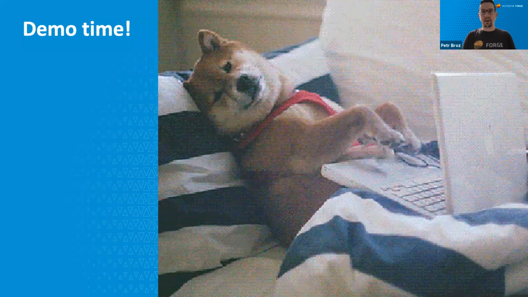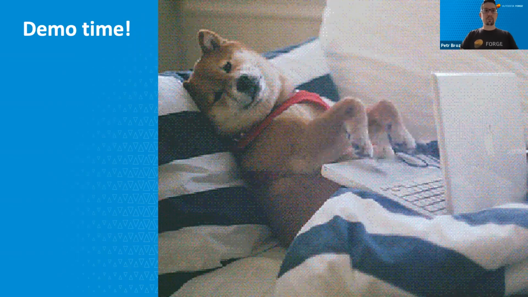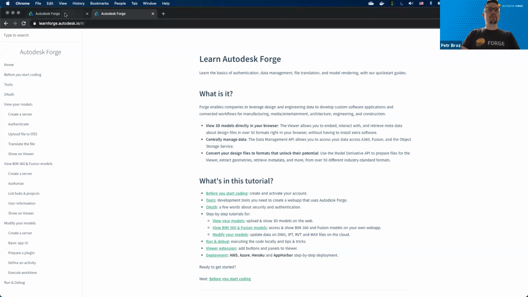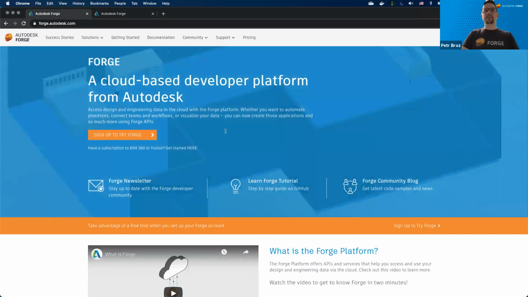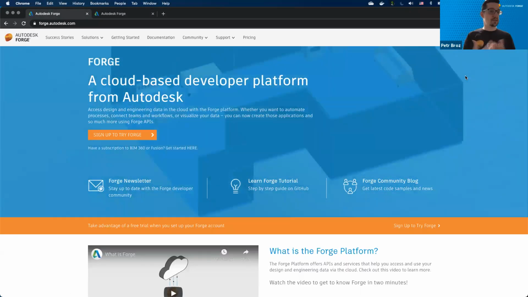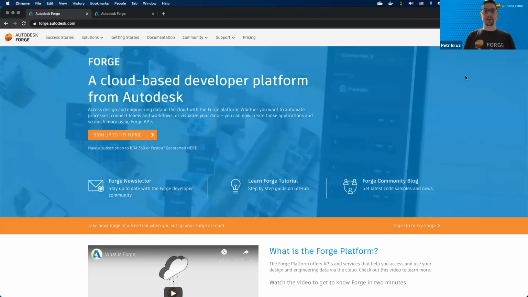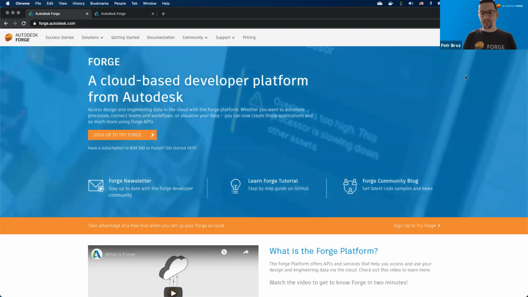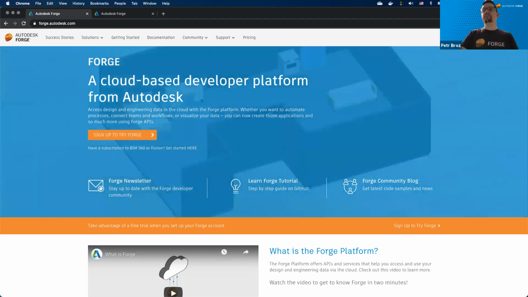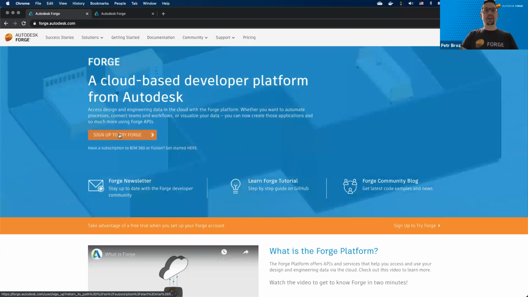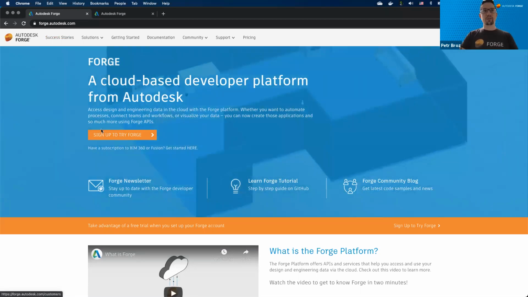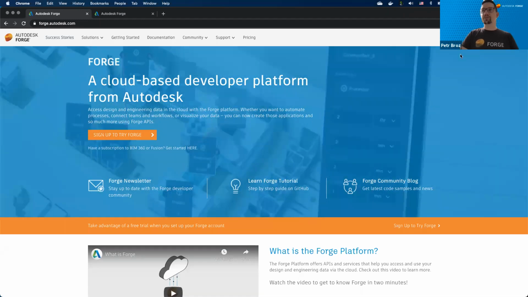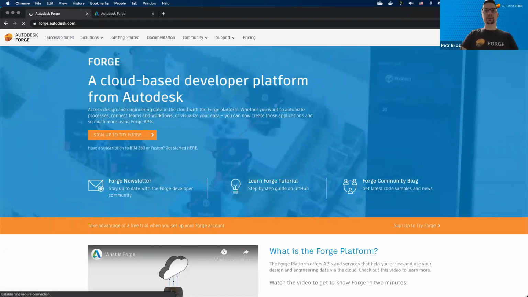All right, time for a demo. So first of all, again, make sure that you have access to the Forge portal and that you have some Forge subscription, for example, the trial subscription. If you don't have one, just use the sign up to try Forge button on the front page of forge.autodesk.com. Otherwise, you can just log in, as I will do here.